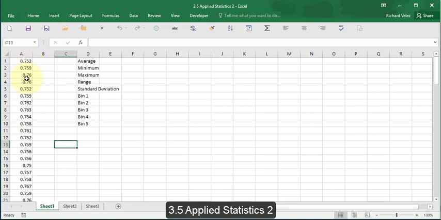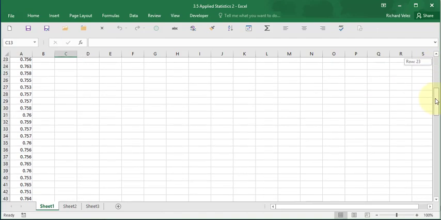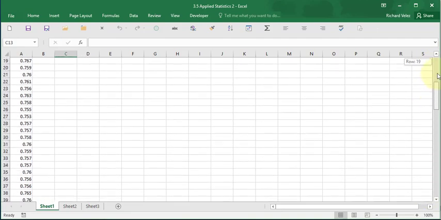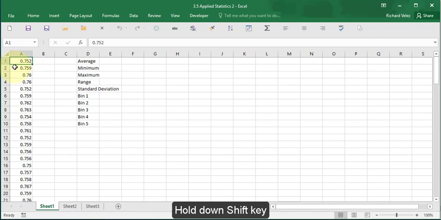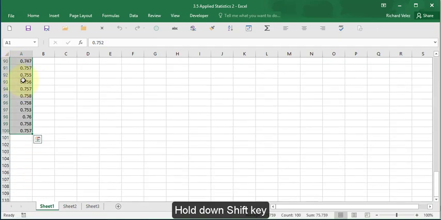You'll notice that now my data set is much larger. It goes down from row 1 all the way down to 100. So now, instead of 20, I have 100 data points. I'm going to start out by positioning my cursor in cell A1. I'm going to hold down the Shift key and point to this dark border on the bottom of cell A1 and double click. And that will select the entire set of data from A1 to A100.